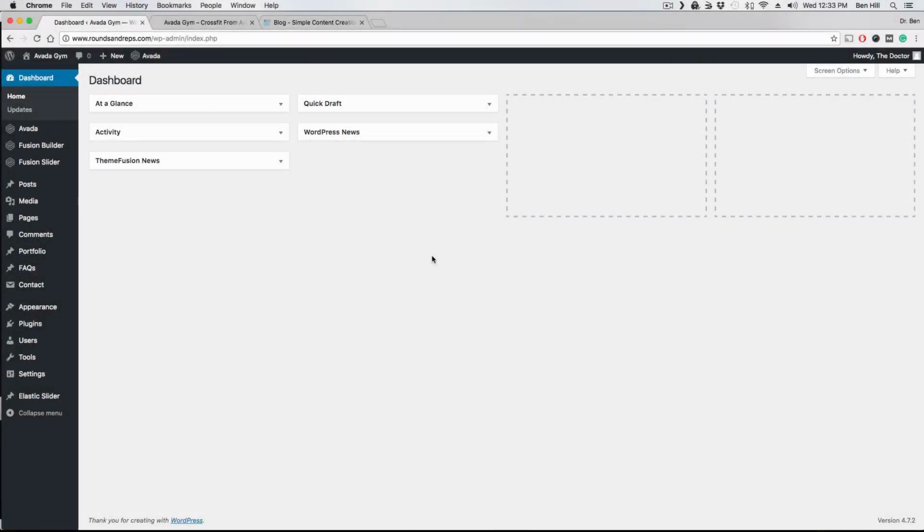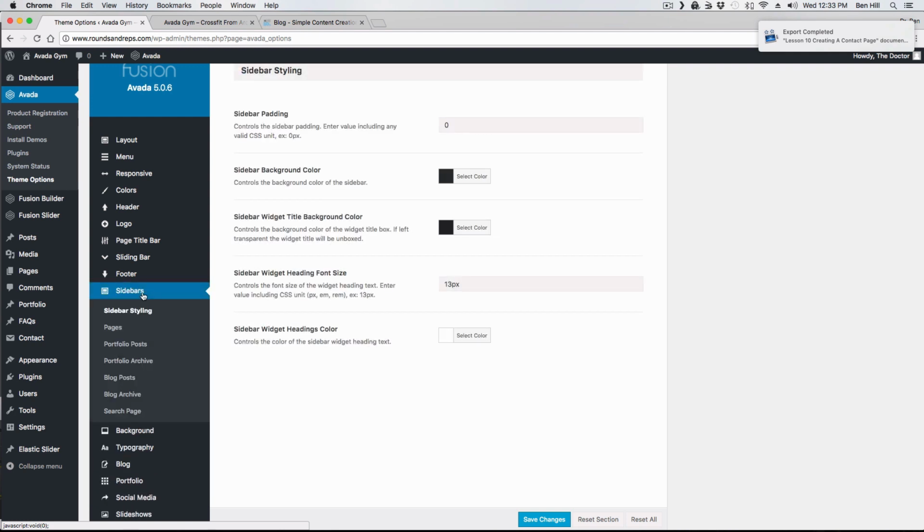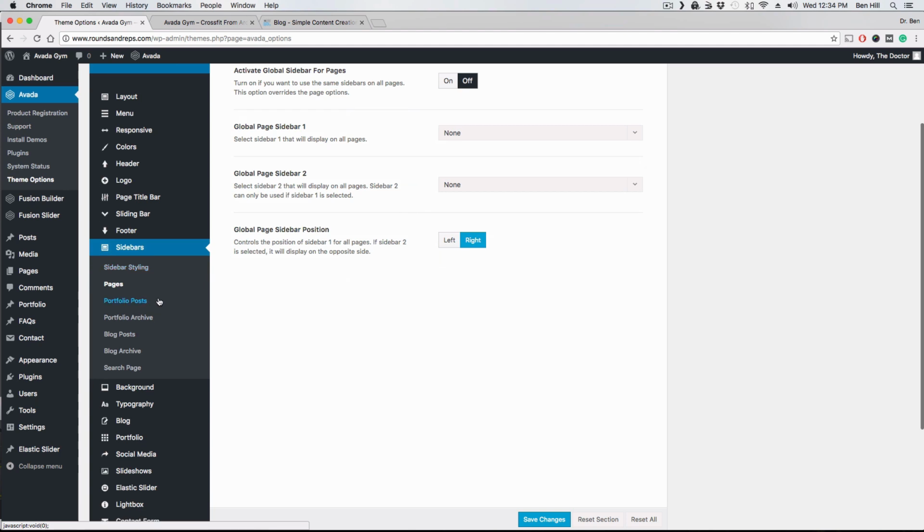Now in this video, I want to show you guys how you can get started with widgets and sidebars. So to get those set up, we go to Appearance and then go to Theme Options. And with your sidebar, all the options are right here for the sidebar. So go through those options and you can see how you want to get them set up, particularly for the pages and the sizing and all that.